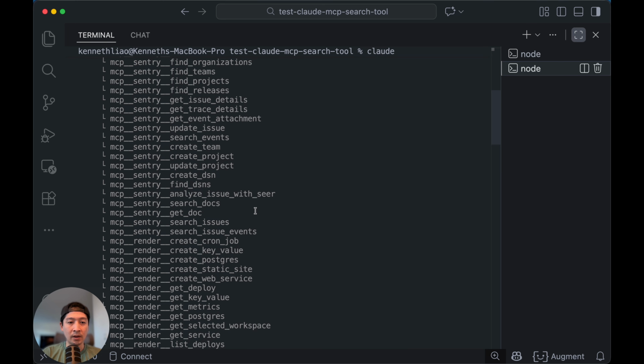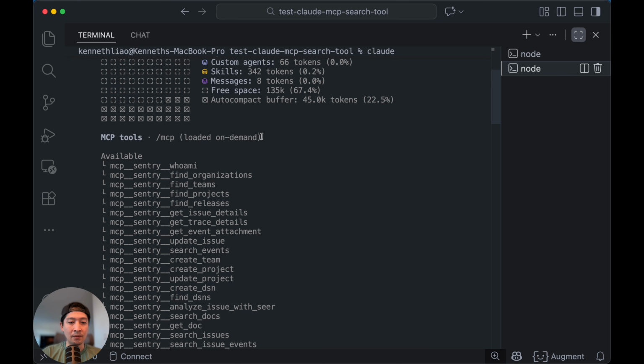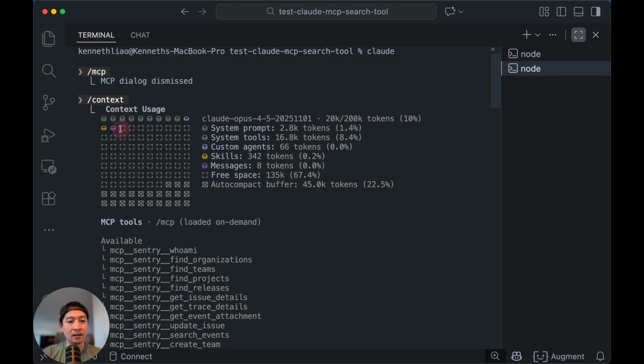If we scroll all the way to the top, we'll see now this new indication that these are being loaded on demand. And more importantly, you check the context usage, and sure enough, it has been freed up. We no longer have any MCP tools taking up context, and our free space has gone back up to 135,000.